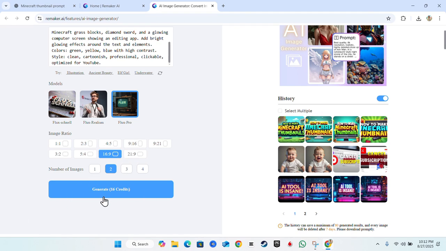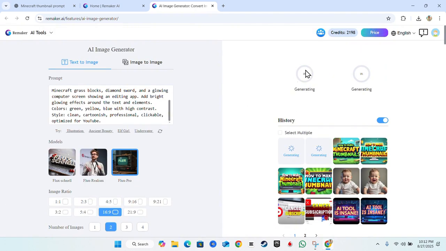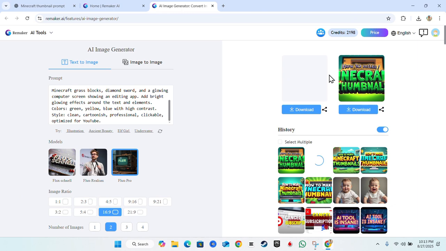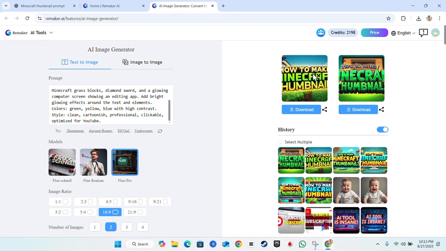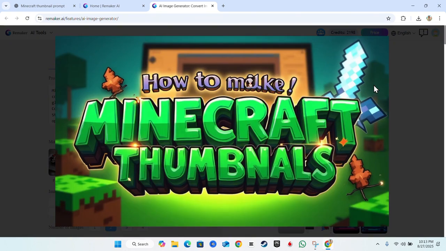So I'm going to just click generate right here, and it's going to quickly generate 2 really nice thumbnails. I really like how it creates thumbnails, and I want to recommend that you use it to create really good thumbnails. So have a look at that, how to make Minecraft thumbnails. That's super cool, right? Here's another one, how to make Minecraft thumbnails.